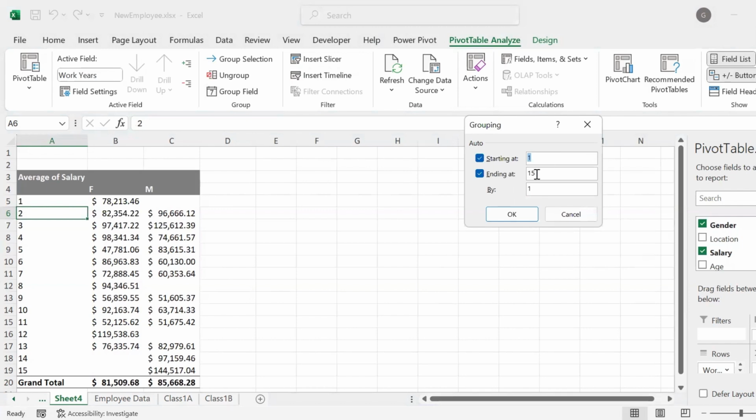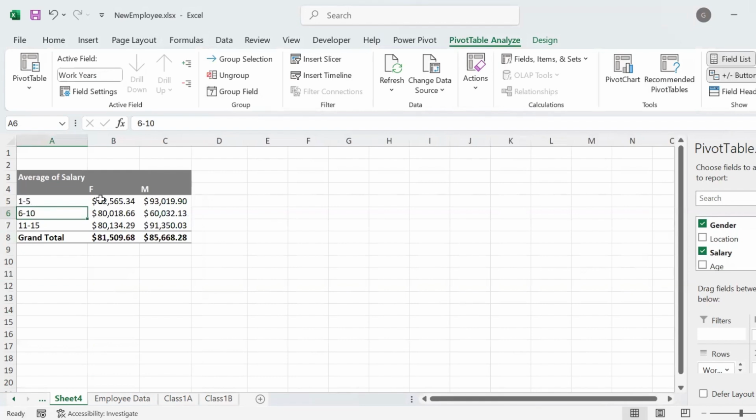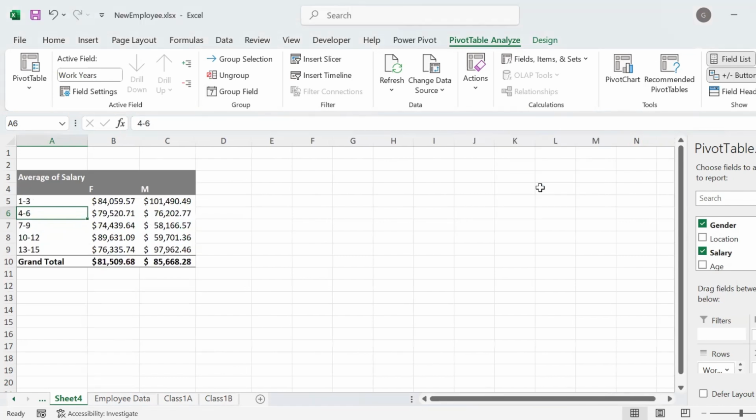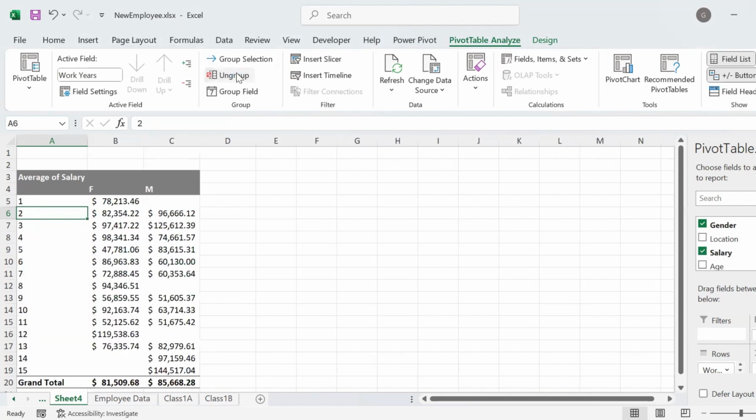This is the start and end value that you already have in your table, and this is the step. For example, I need to put 5 step by 5, and then OK. From 1 to 5 years, these are the average salaries for females and males, from 6 to 10, and so on. I can change the grouping by group field. I can set by or the step to be 3, for example. Or I can ungroup the field.